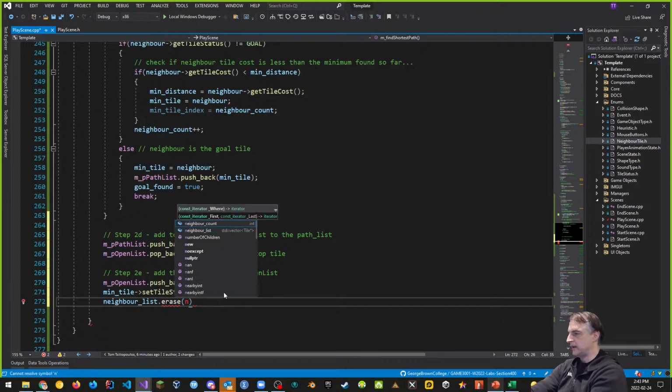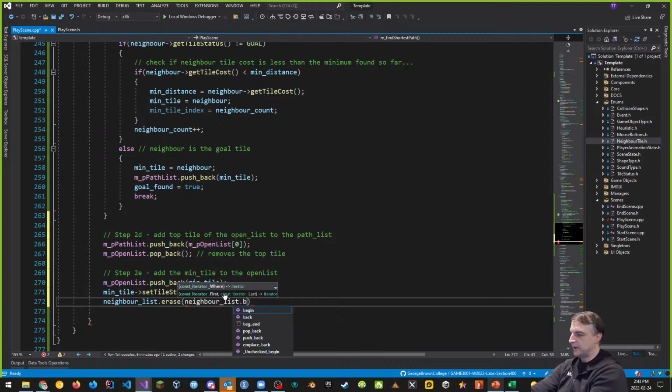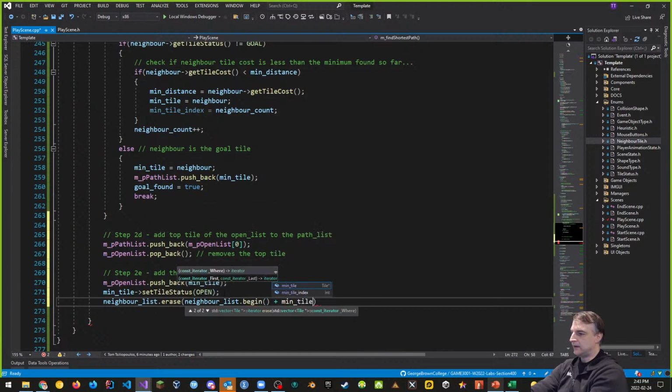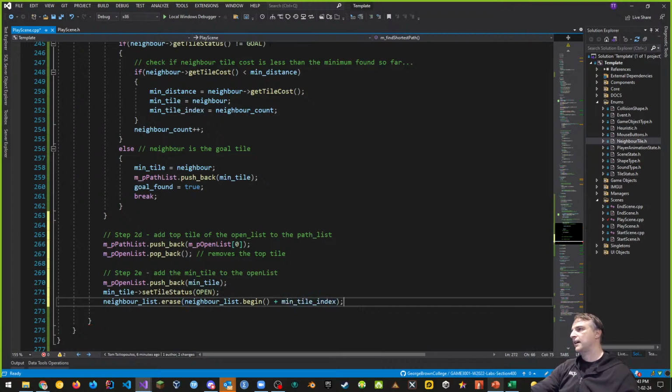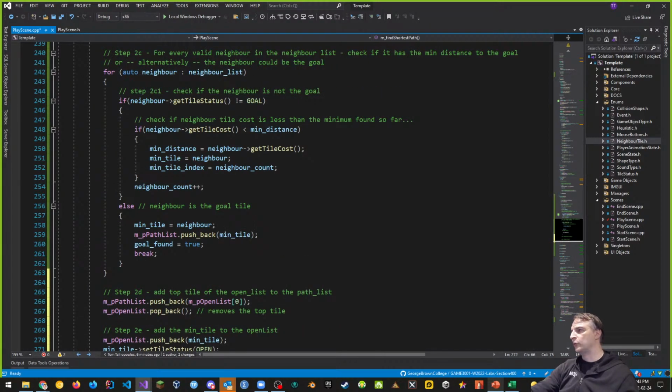So I want to go to the neighbor list dot begin. So the beginning of the neighbor list. This is an iterator, right? And we're going to add the min tile index, and this is the index of which tile we left this for loop with. Remember, we were looping through, incrementing the neighbor count, and also setting up the min tile index. We're keeping track of the min tile index that we found.